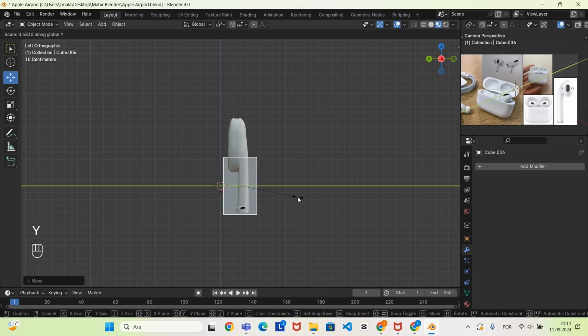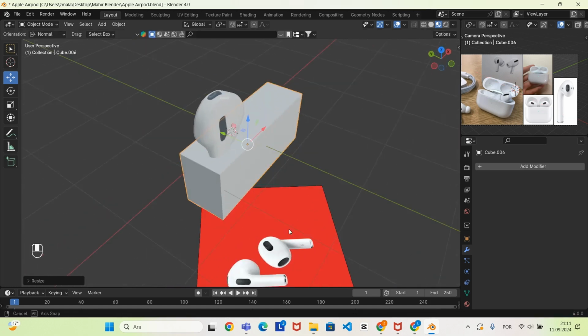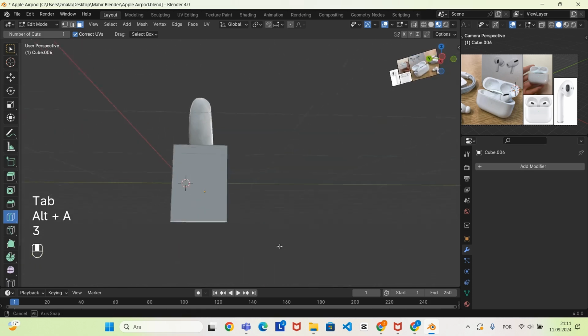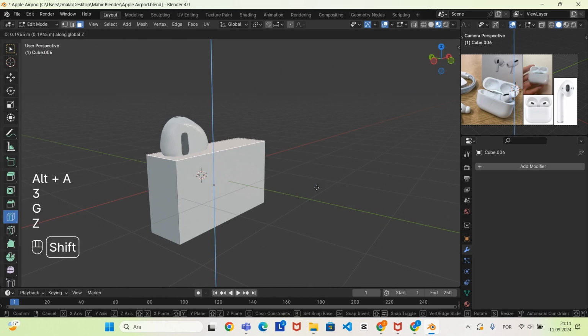Then I'm going to scale it at the y-axis a little bit. Then scale it at the x-axis like this. Then in edit mode, I guess I'll just do this.